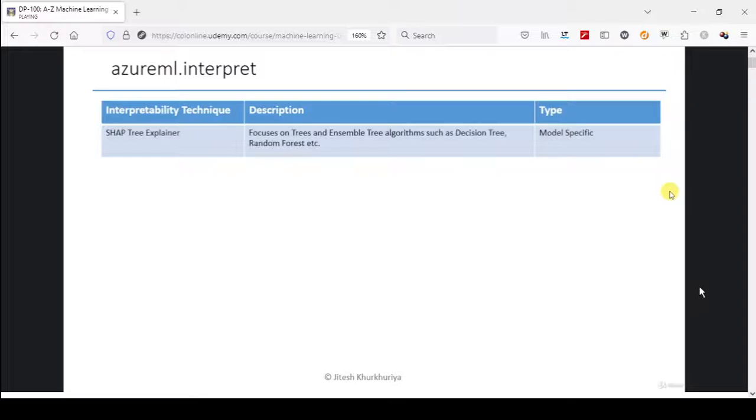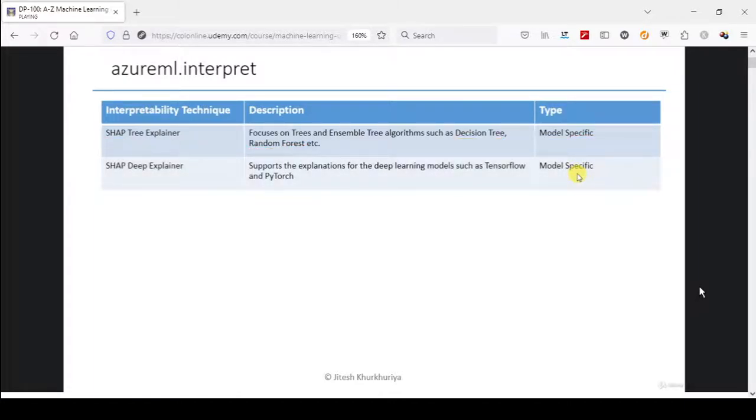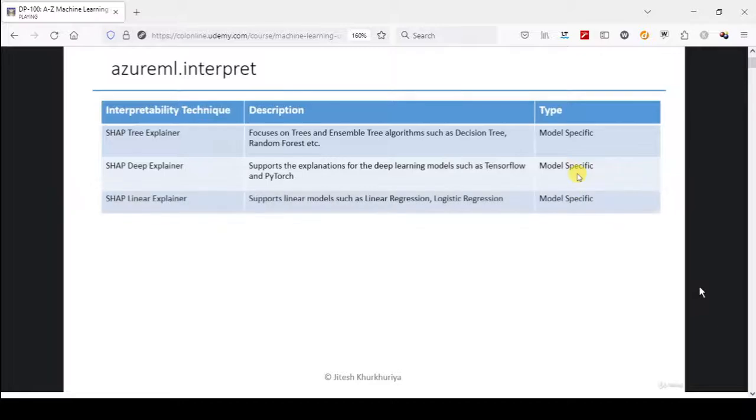Great. And let's now see different techniques provided by this library. The first is the SHAP tree explainer. And as you must have guessed by the name, it is based on the Shapley values or Shapley additive explanations. We can use it for explaining the tree-based algorithms such as decision tree, random forest, and such. It is more of a model-specific technique. And what I mean by that is you cannot use it on linear or deep learning algorithms. For deep learning explanations, we have to use SHAP's deep explainer. So it supports algorithms such as those provided by TensorFlow and PyTorch. And once again, it is nothing but model-specific, meaning applied only on the deep learning models. For linear algorithms, we have the SHAP's linear explainer.